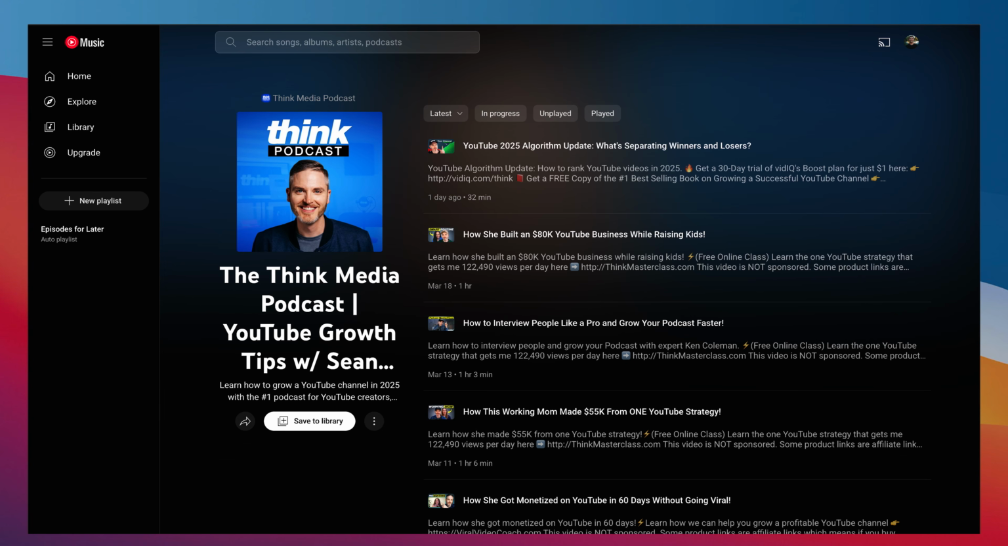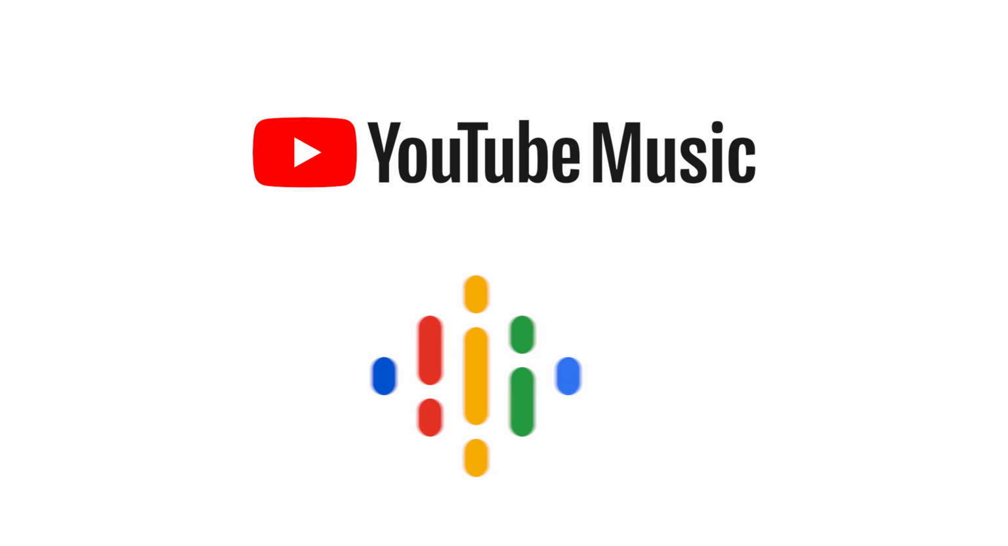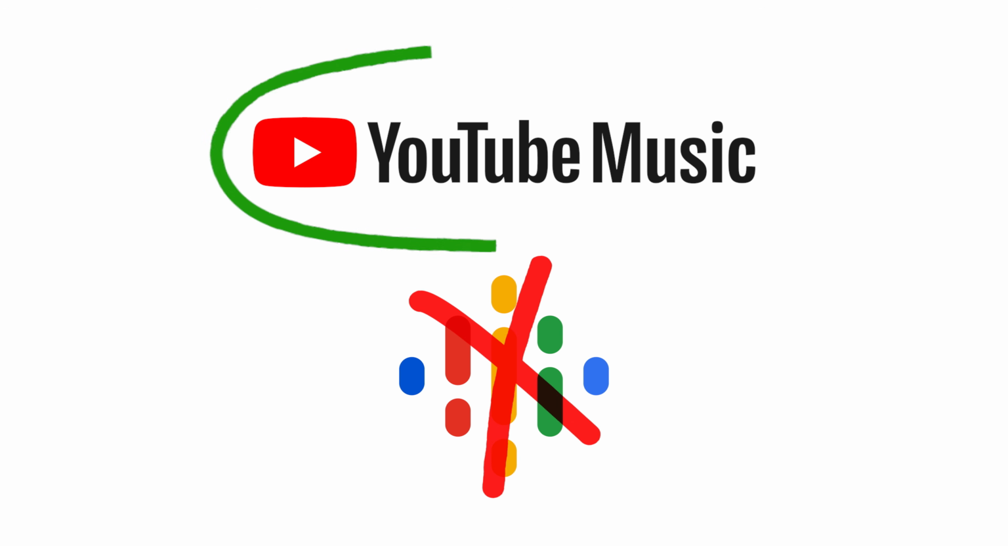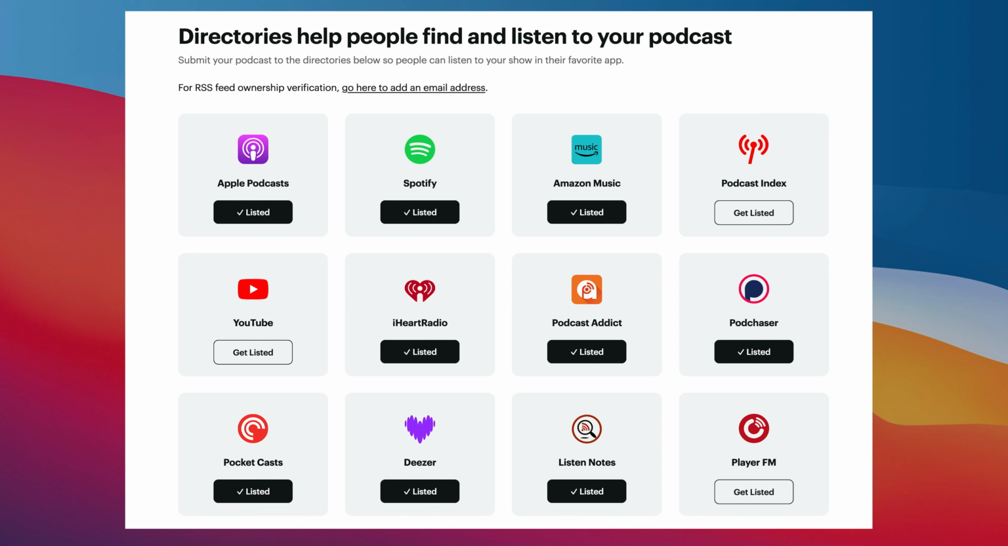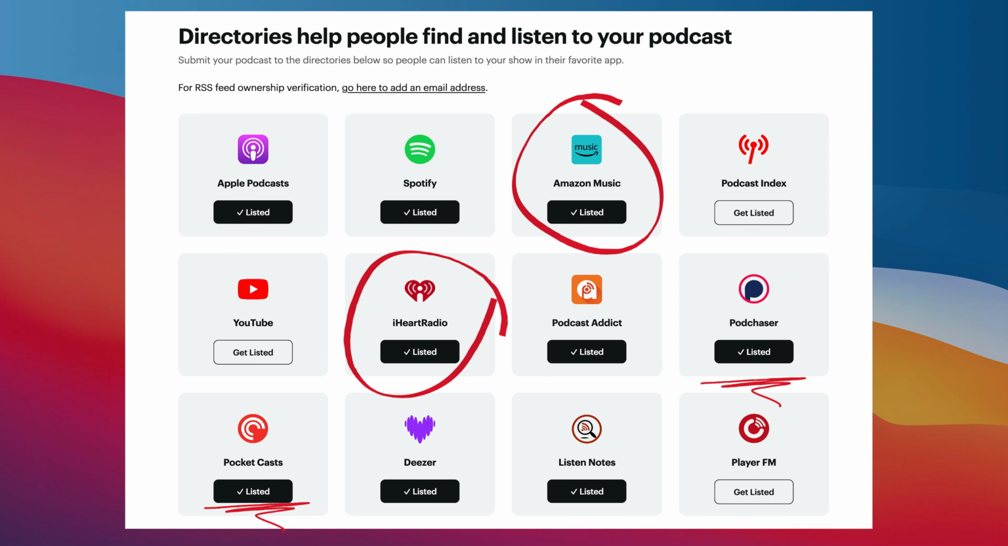So YouTube Music, which is now replacing what used to be Google Podcasts. So Google Podcasts is not a thing anymore. It's now YouTube Music, or even places like Amazon Music, iHeartRadio. These are all going to be really similar processes for submitting an RSS feed to verify ownership. Please remember to do this step or you're not going to be able to see your podcast on these different sites.